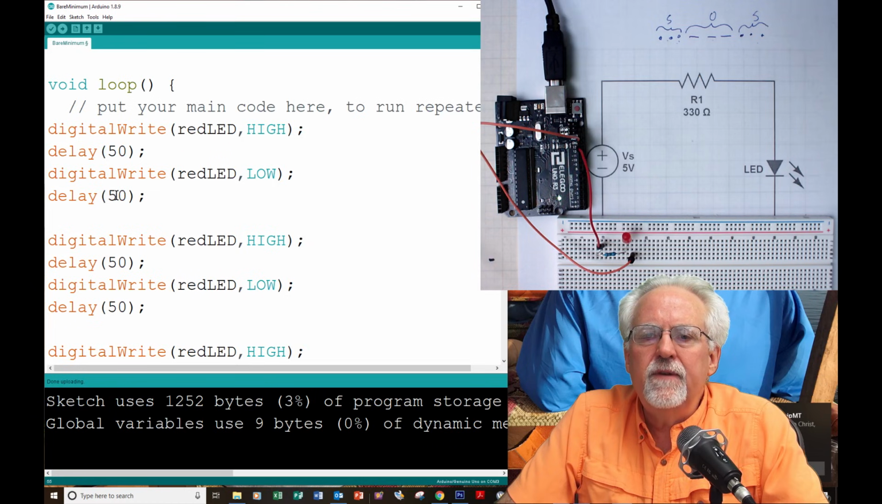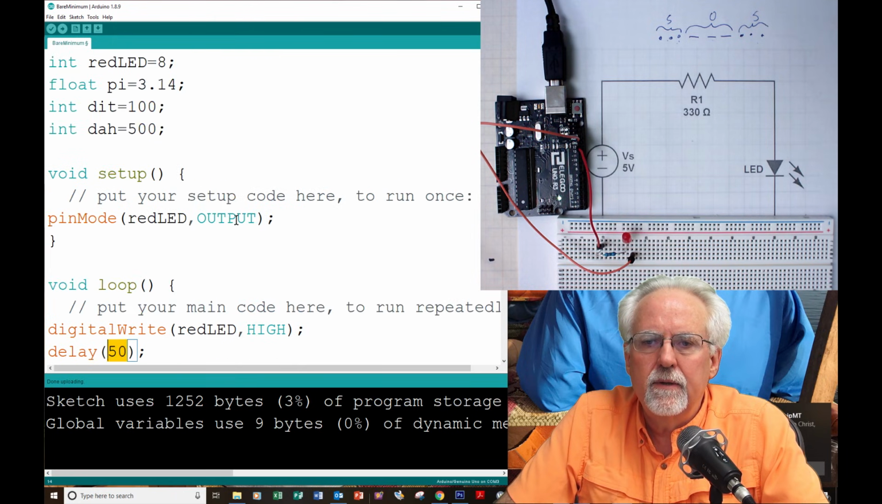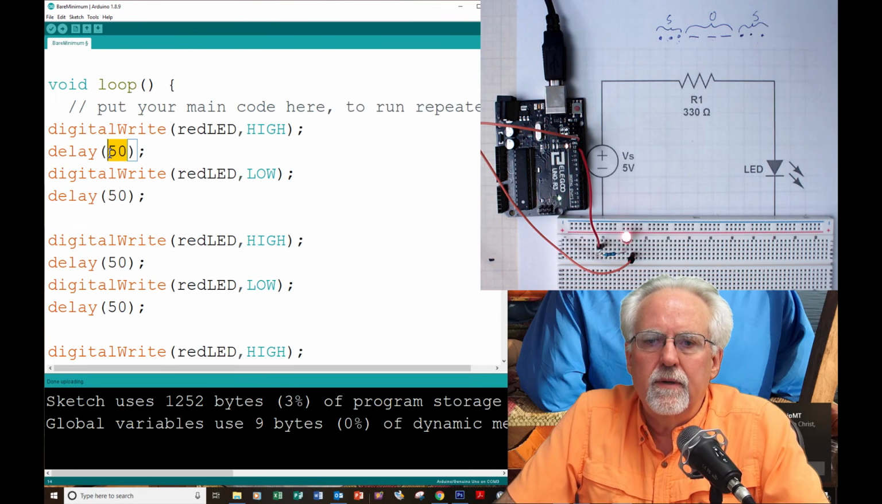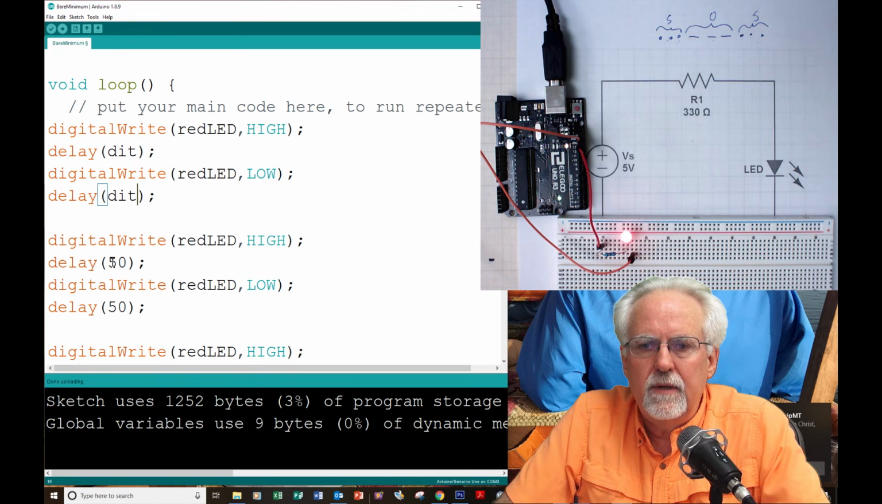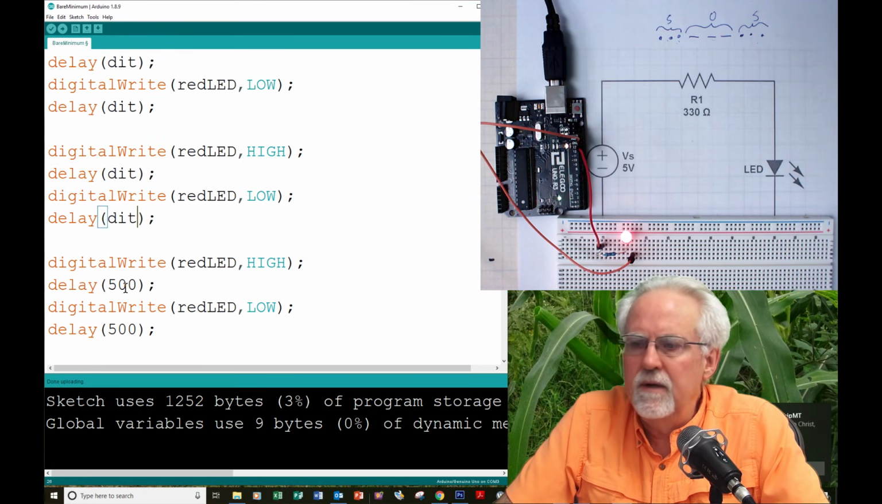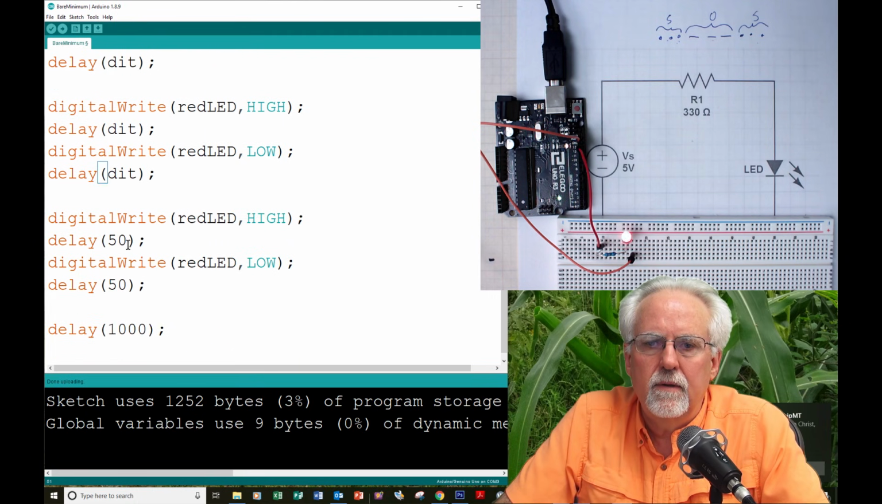Now, instead of using the 50, we want that to be the variable dit. So everywhere there's a 50, I'm going to put dit. I'll copy that again because it's faster. Do I want to put dit here? No, that's going to be a DA, so I'll fix that in a minute. And then I come back to my dit, dit, dit, dit. Okay, so I've got 2 more, dit and dit.